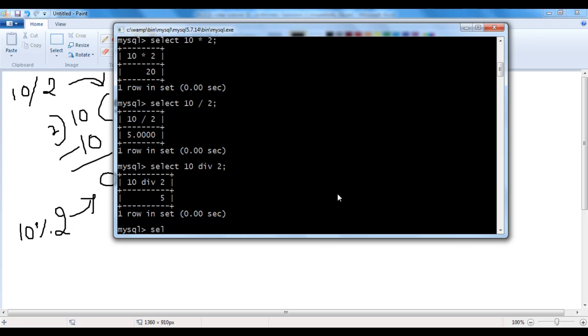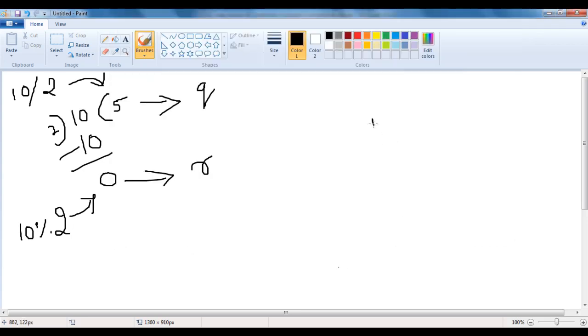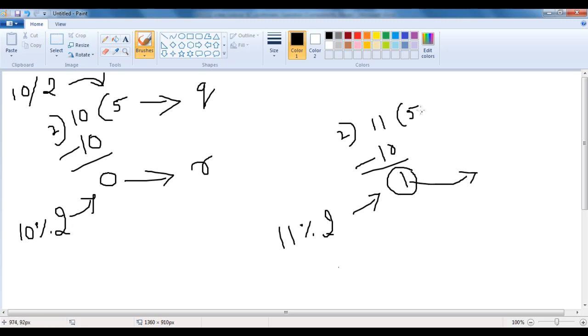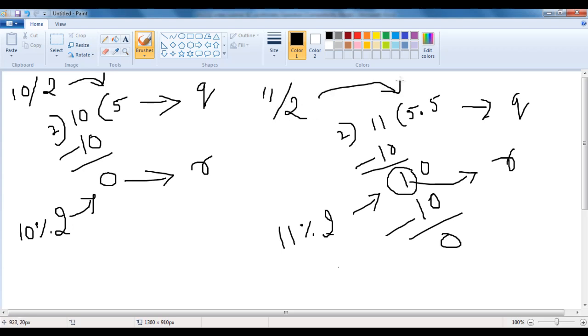Let's see one more example. I say here select 11 divided by 2 semicolon. What do we get? I say here 11 divided by 2. 2 into 5 is 10. 11 minus 10, the remainder is 1, guys. If I say 11 mod 2, we get the remainder 1. That is the remainder of the first division operation, guys. Yet the division operation is not complete. I say here point, get an extra 0. 2 into 5 is 10. 10 minus 10 is 0. So this is quotient, guys. If I say 11 divided by 2, what do I get? I get 5.5.